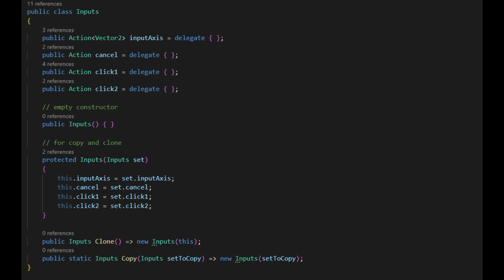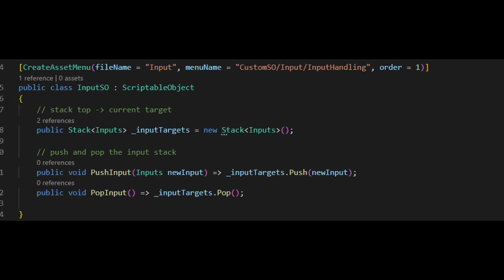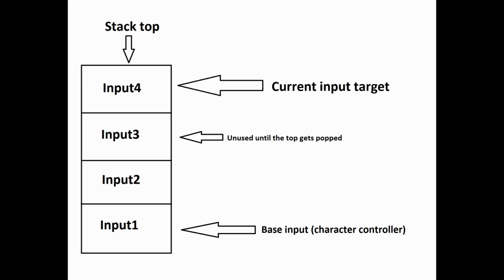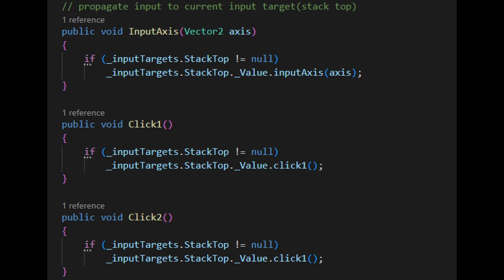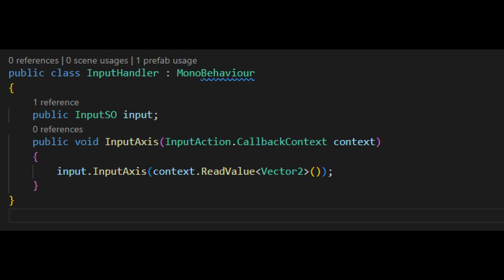Before we create our input handler system, we first need a class to hold our input functions. With that done, we create our input propagating scriptable object. It uses the top of the stack for input, ignoring the rest until the top is popped. This makes input handling simple, even in complex projects. Next, we write functions that use the top of the stack to propagate input. And finally, we use the scriptable object inside the input handler script.